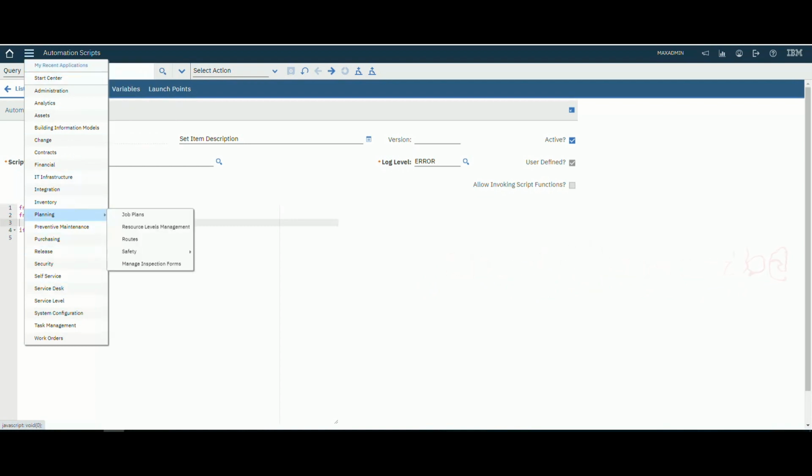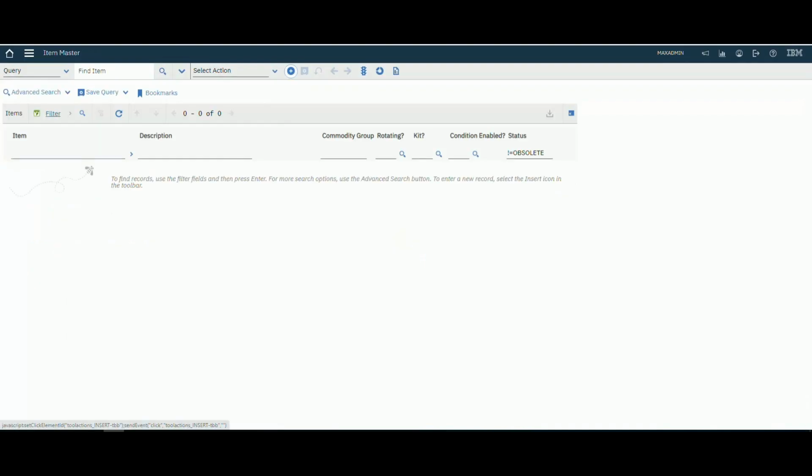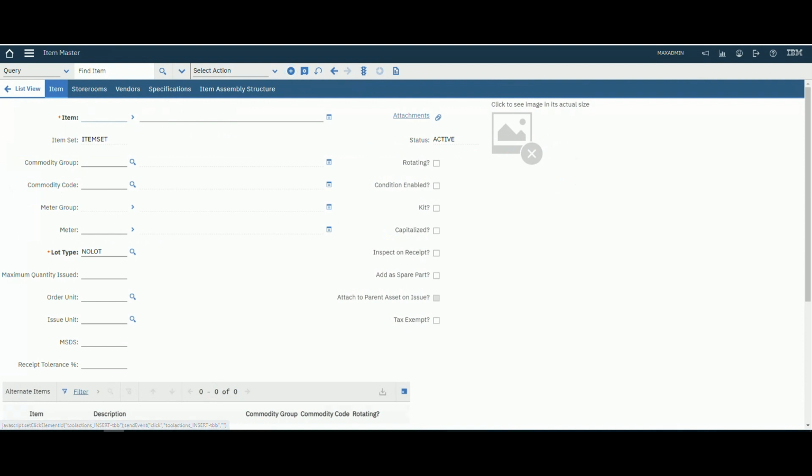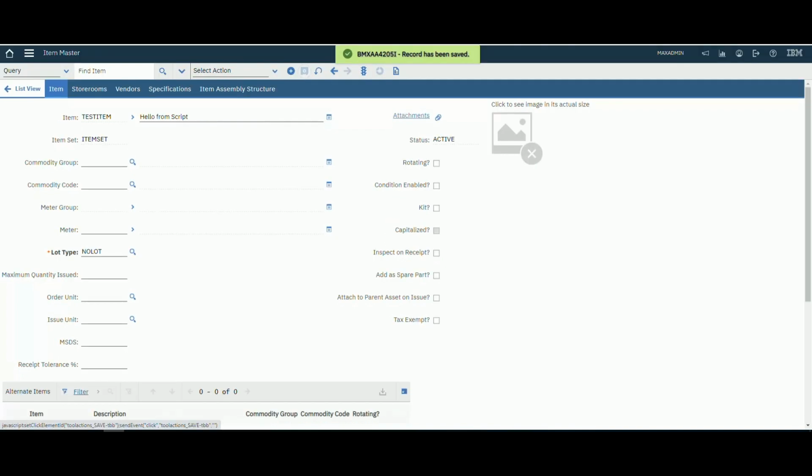So let's go to inventory, item master. If we create a new one, let's call it test item. We didn't set any description here, so if we save it, okay, now hello from script.